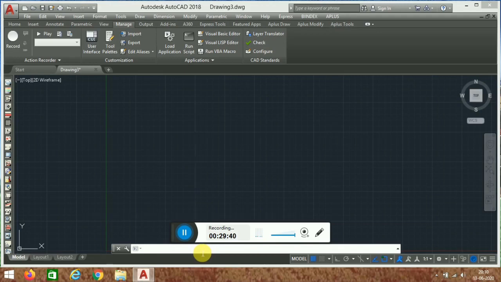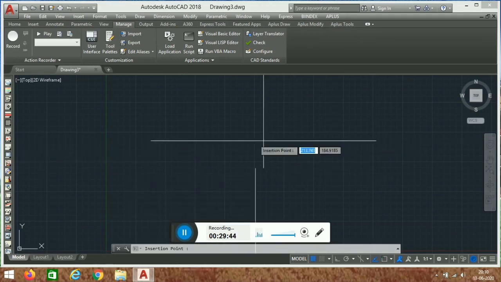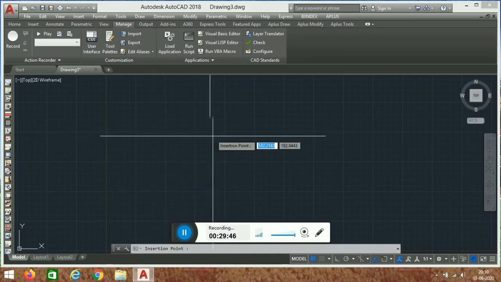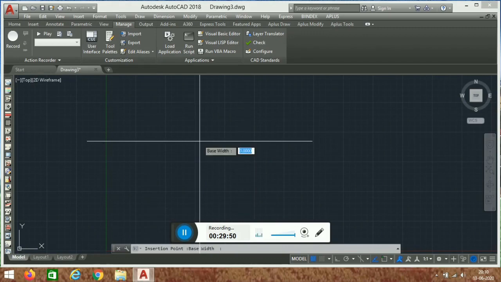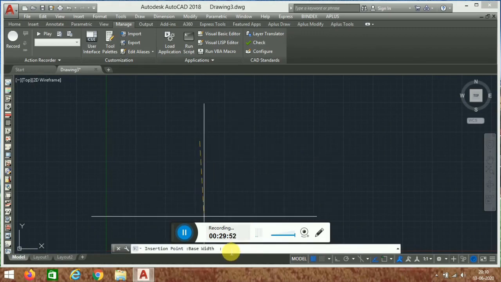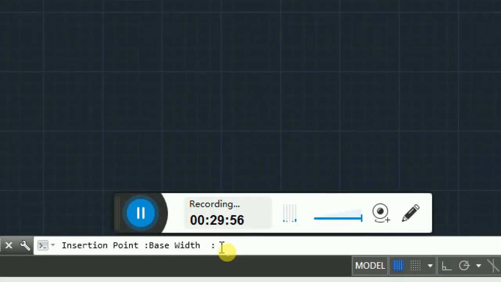Then you go to the command line again and type COL, and just give enter, and you can select any point. So I am going to select any point in the AutoCAD window. I am just going to click here only, and you can come here also. Just see what I am going to type.